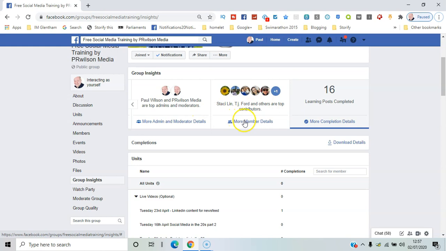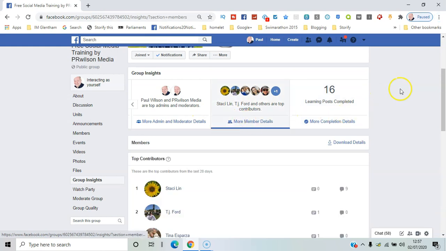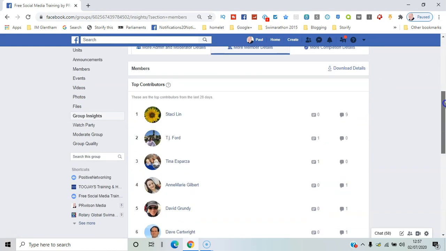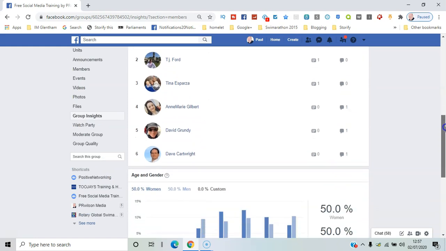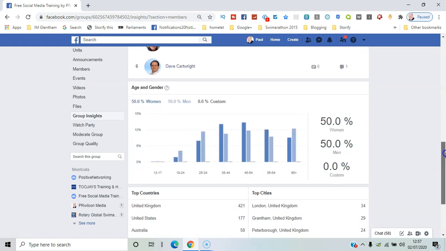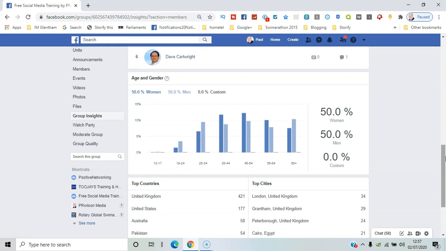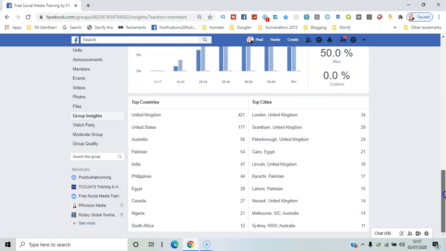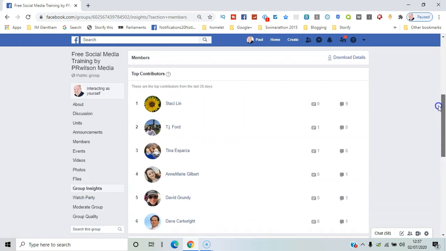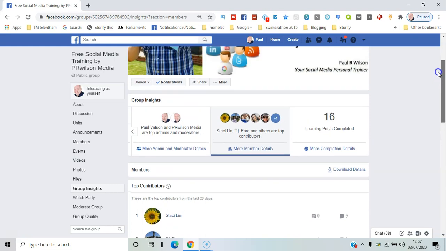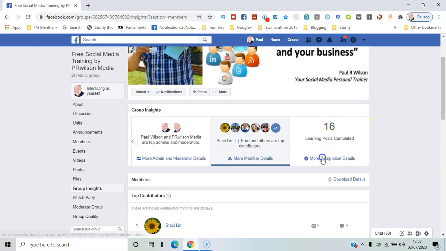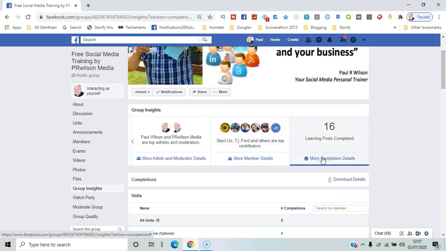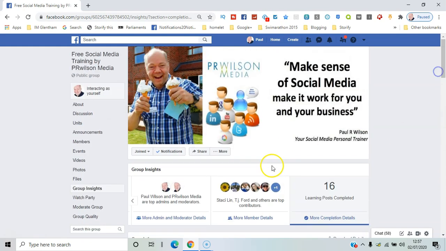So if I click on more member details, I'll get an idea of who the top contributors over the last 28 days are. We're going to break down a membership in the group, so I can see pretty even split, 50-50, top countries and locations. So interesting insight. In terms of the units, there's more details about who's completed the units.